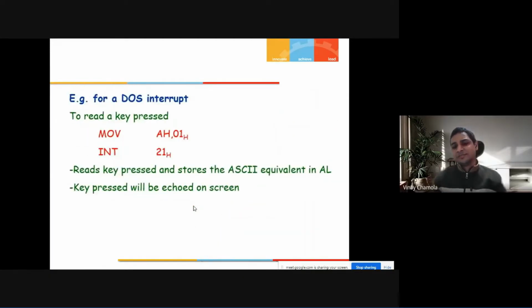Now coming to the exercise which you will be looking at in this lab, we'll be discussing a few DOS interrupts. Just like, say, if you want to read a key pressed, whatever key you have pressed.